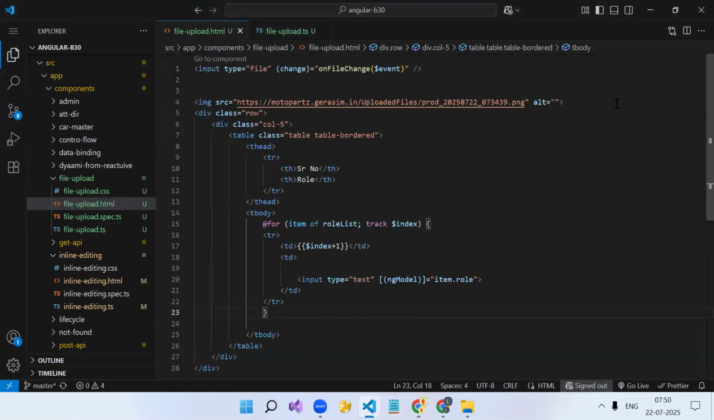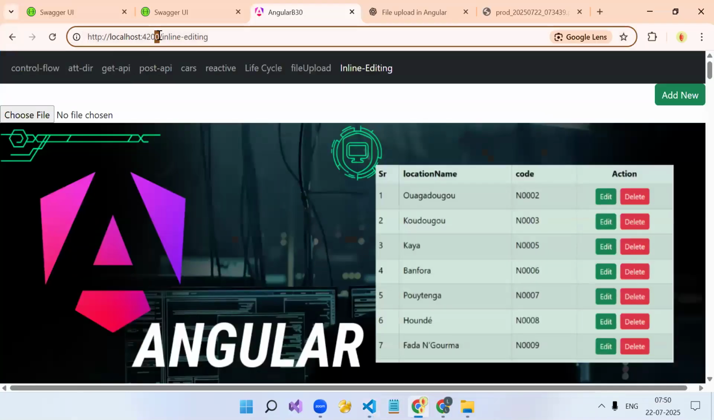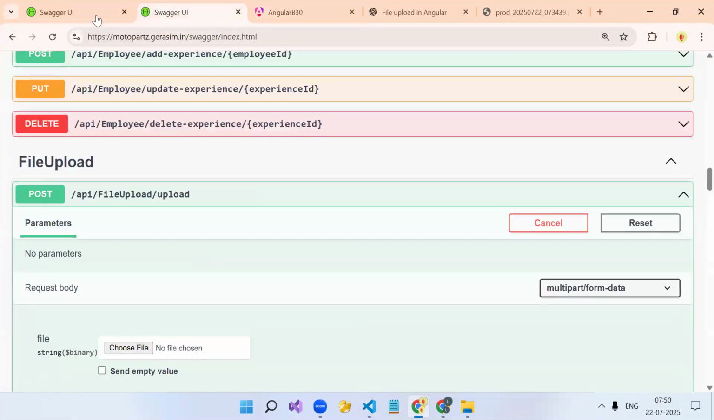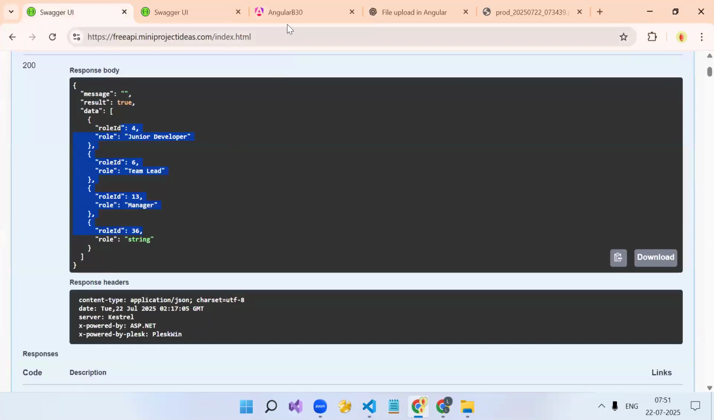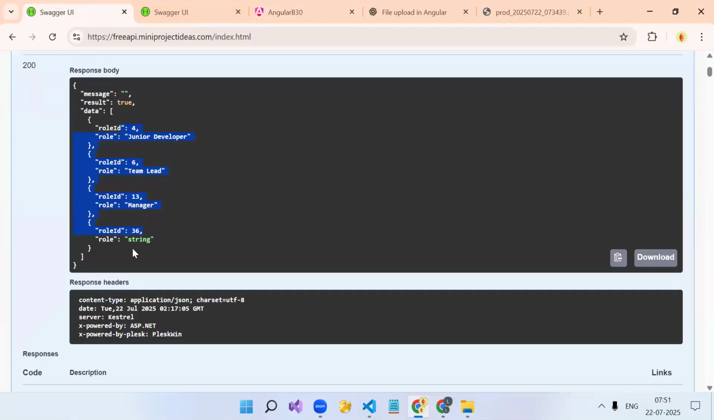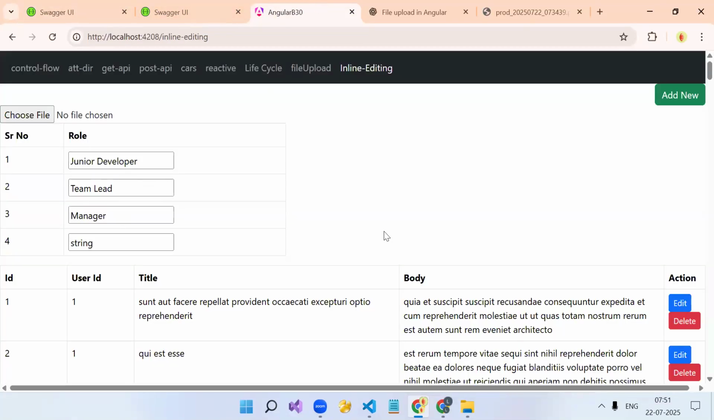Let me remove this image tag. See, in our API, how many roles we have? 4 roles. So you can see our table got created with the text box with whatever the value we have. See, junior, team, manager, and the string. Same data we are able to see over here. Now we need a button also over here, add, because at one time we should be able to add multiple records. So we need a button at the top.